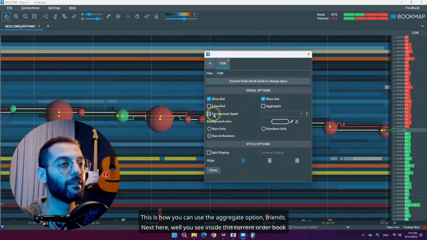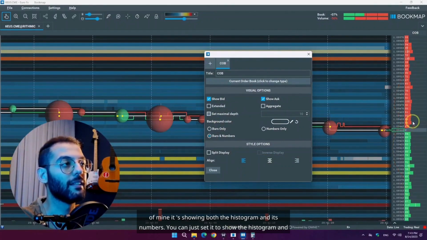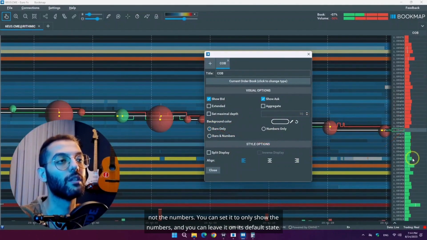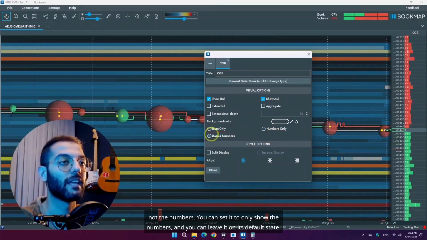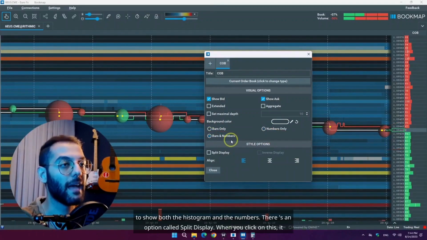Next here, well, you see inside this current order book of mine, it's showing both the histogram and its numbers. You can just set it to show the histogram and not the numbers. You can set it to only show the numbers, and you can leave it on its default state to show both the histogram and the numbers.